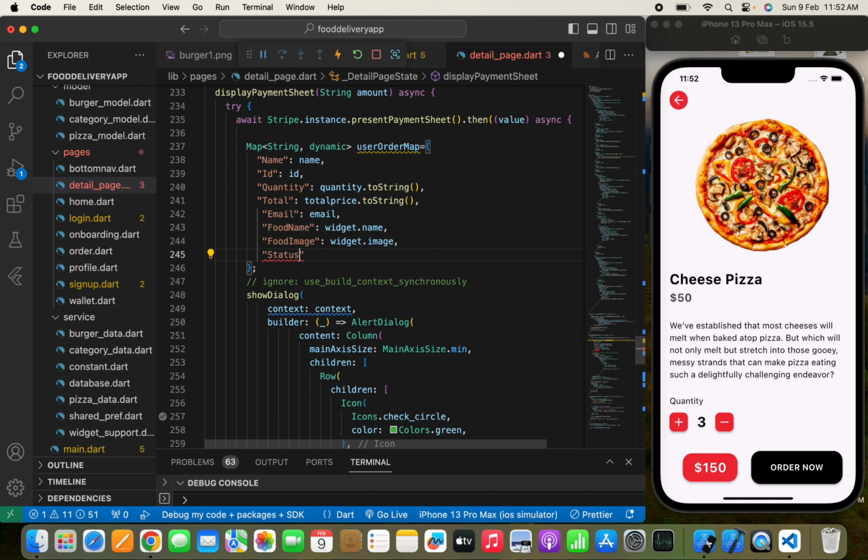Now the status is something like, if the order is pending, it is delivered. So all this will be managed from the admin panel. So I'll just keep the status to pending. Yeah. So these were some things that we need to do.